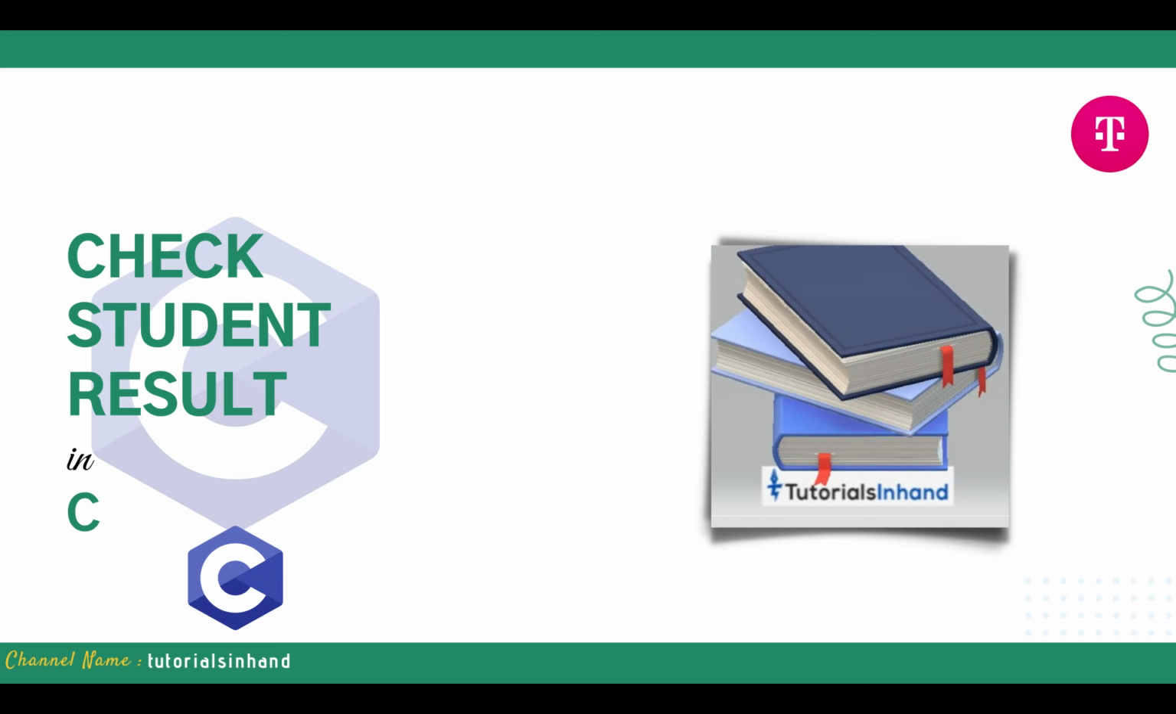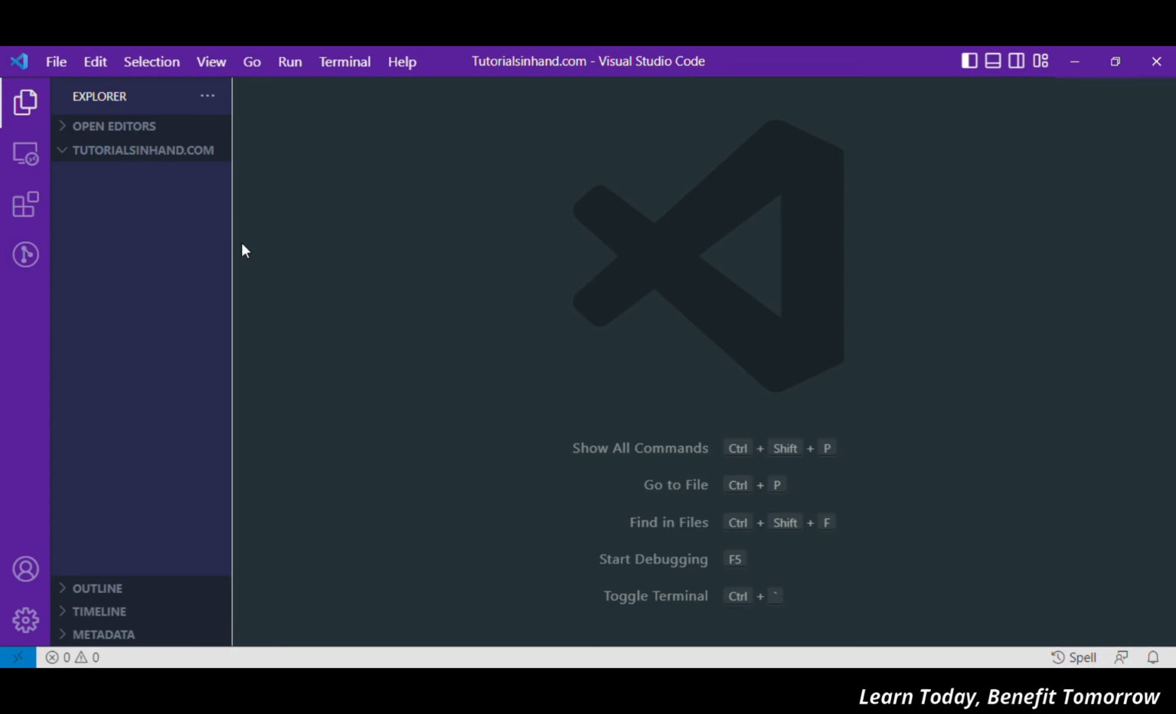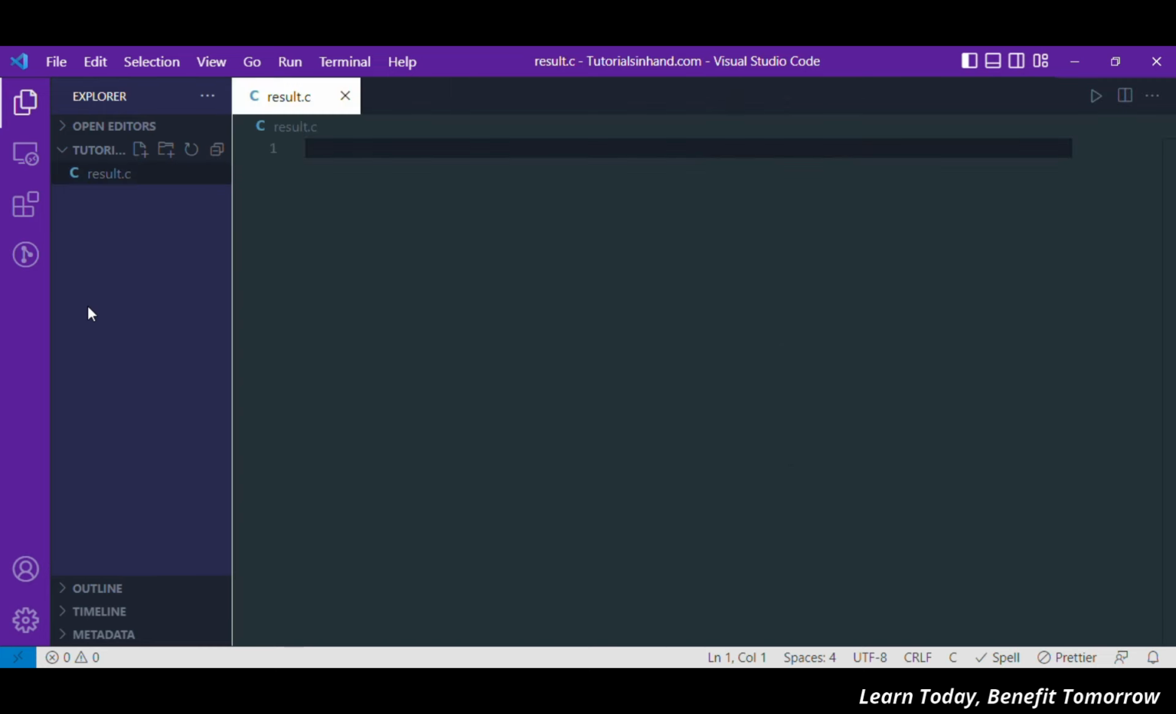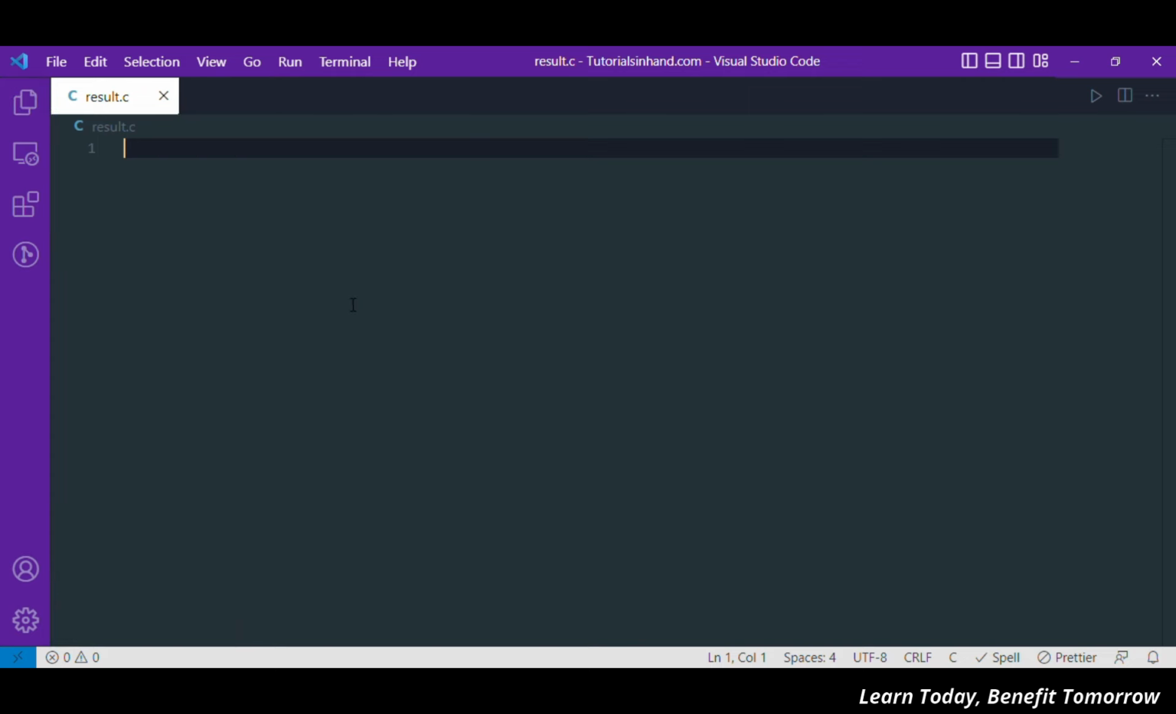So first of all, let's quickly move to VS Code in order to see the programming implementation part. Firstly, let's create a new file by clicking onto this icon and let the file name be simply result.c. Since we are aware that the extension of a C program file is .c, that's why we have to use this .c.